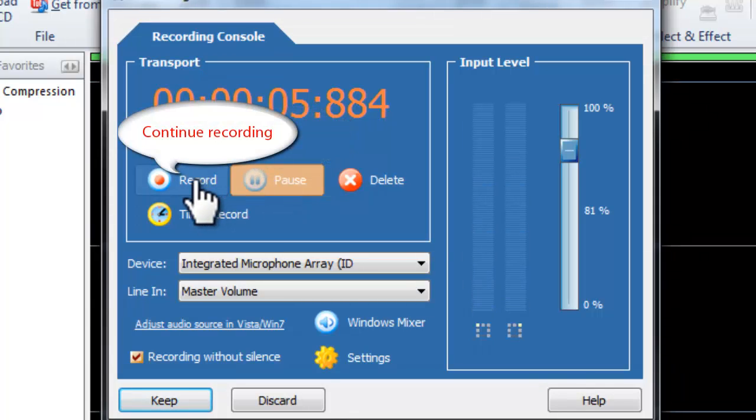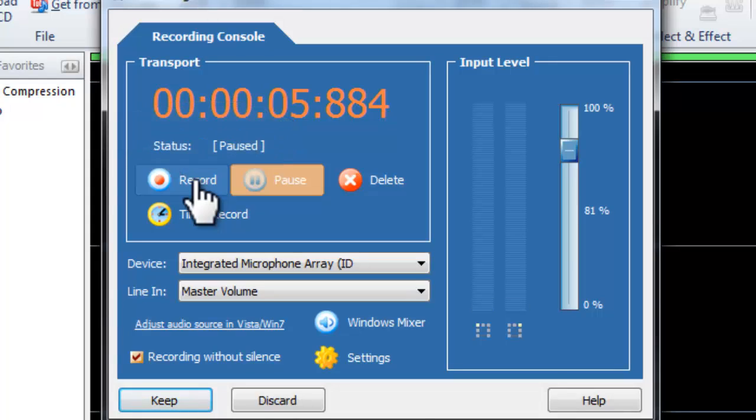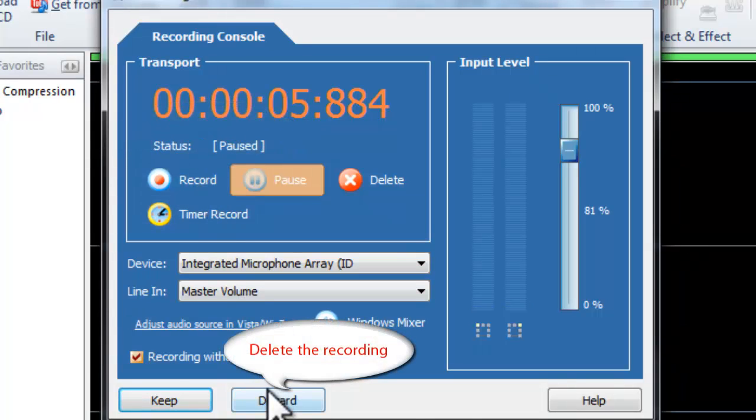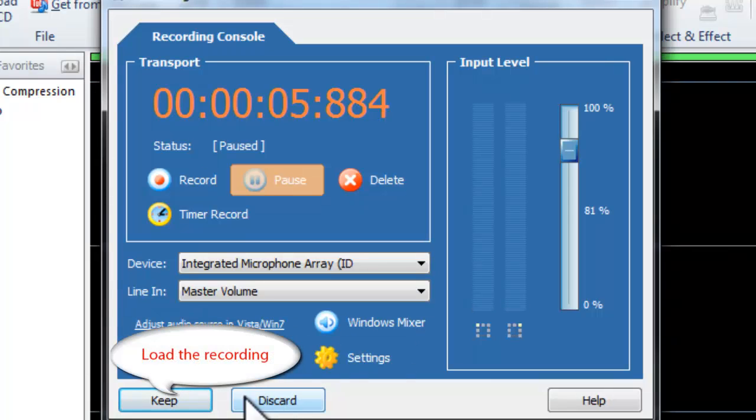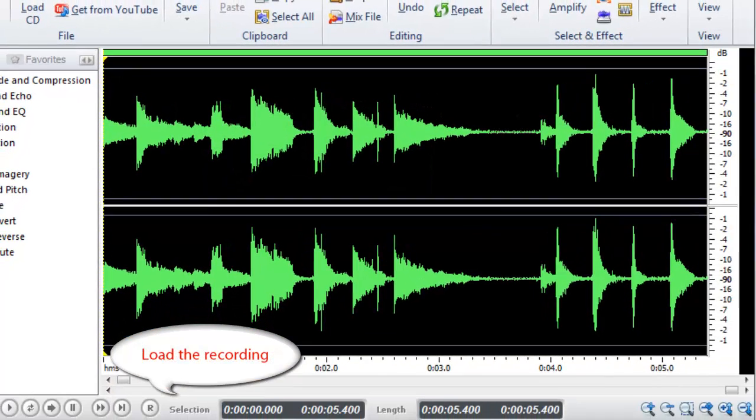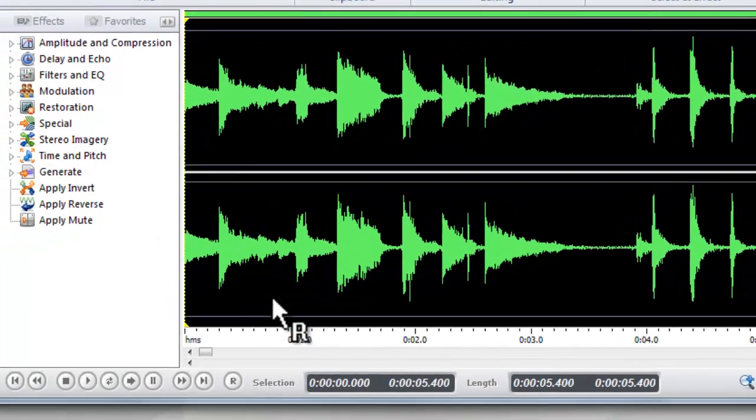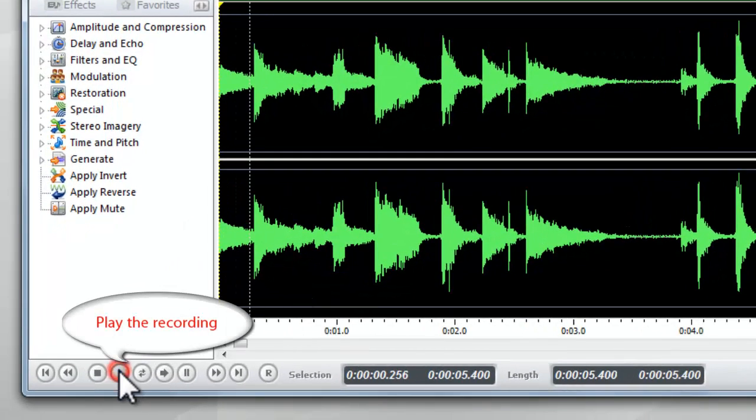You can continue recording if you want. If you are not satisfied with the current recording, click Discard. To save the recording, click Keep button to load the recording to the editor. You can play the recording with the built-in player.